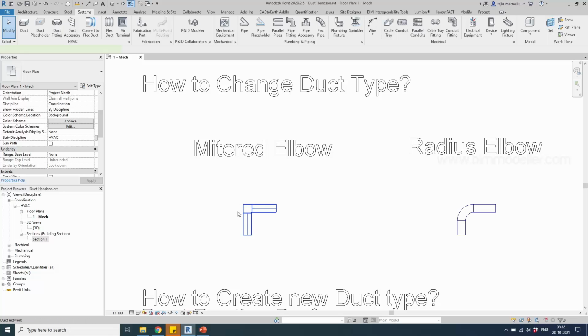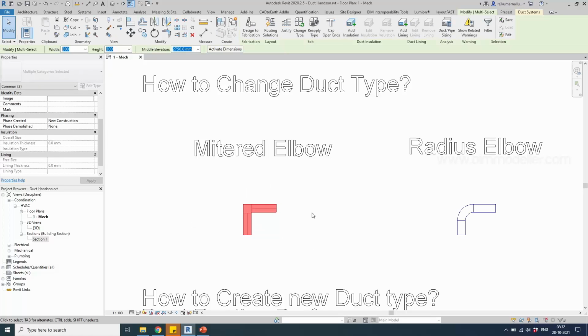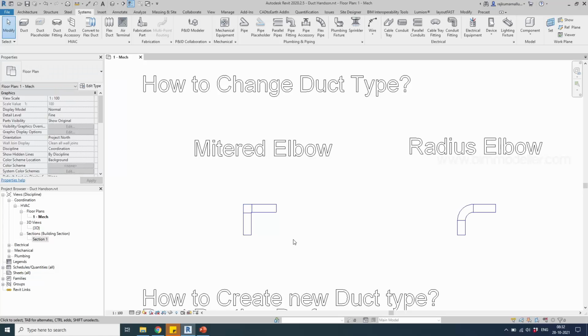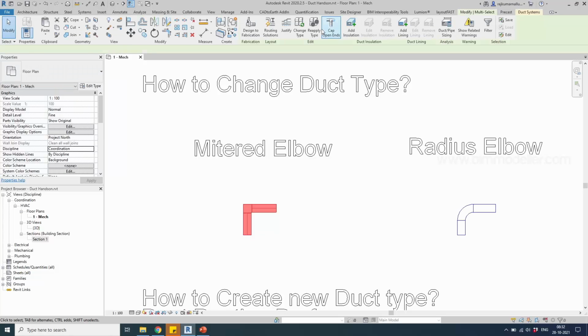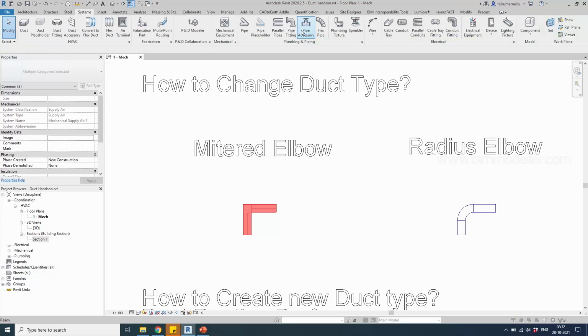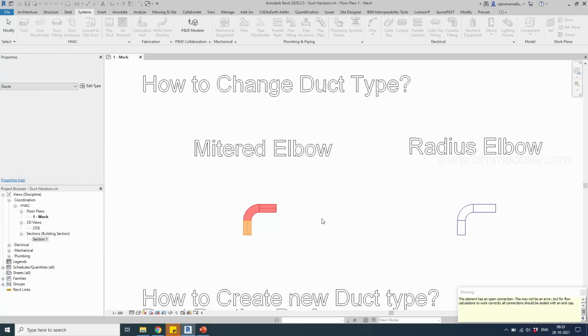After selecting with the Tab key and the whole element selector or window method, you will be able to see these options in this place. There is one option which shows Change Type. Use the Change Type option, then the selected type selection will be shown. If you are not selecting anything, on the contextual tab in this place, Change Type will show as multi-category selected. You have to click Change Type, and it will show the type. You will be able to change them to a radius elbow like this.